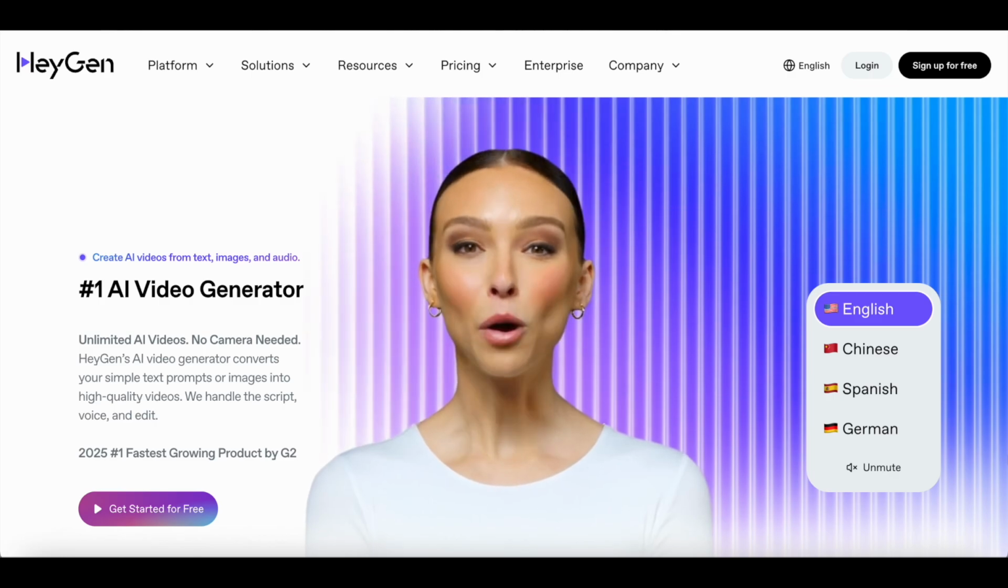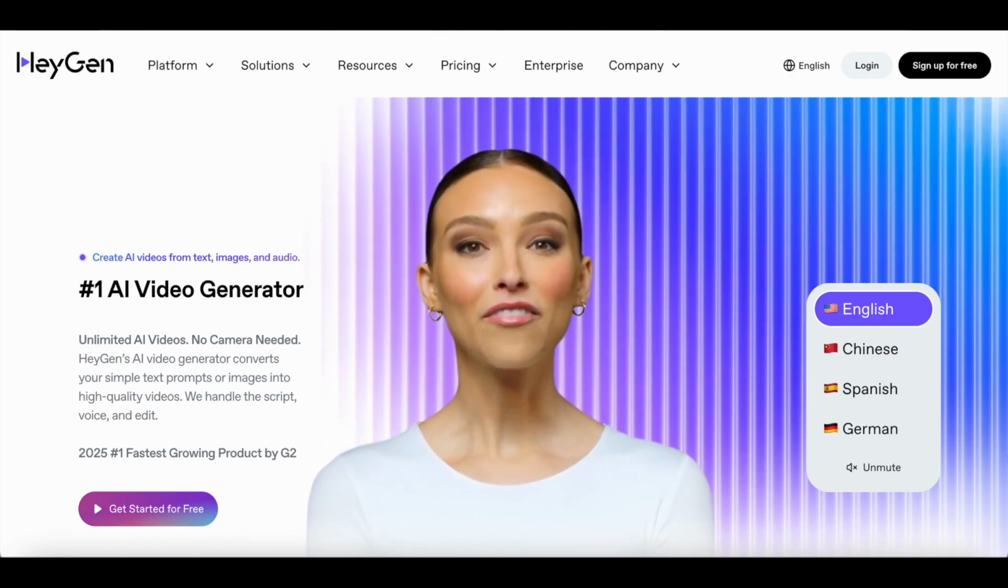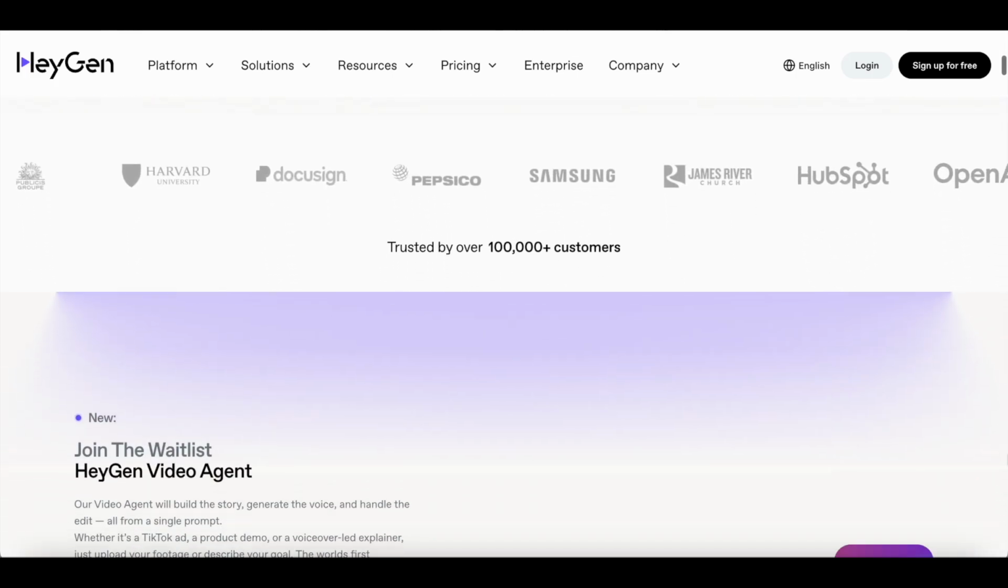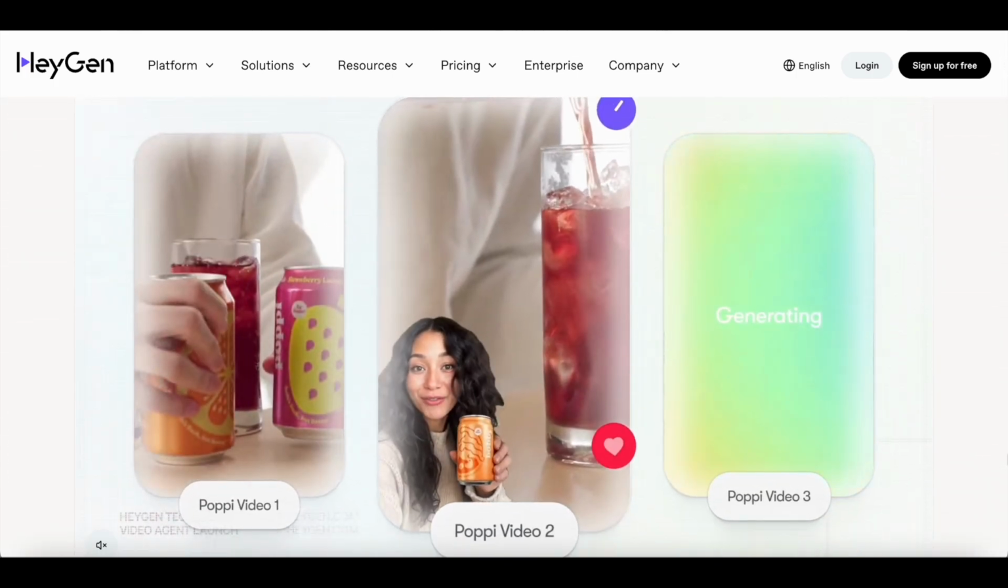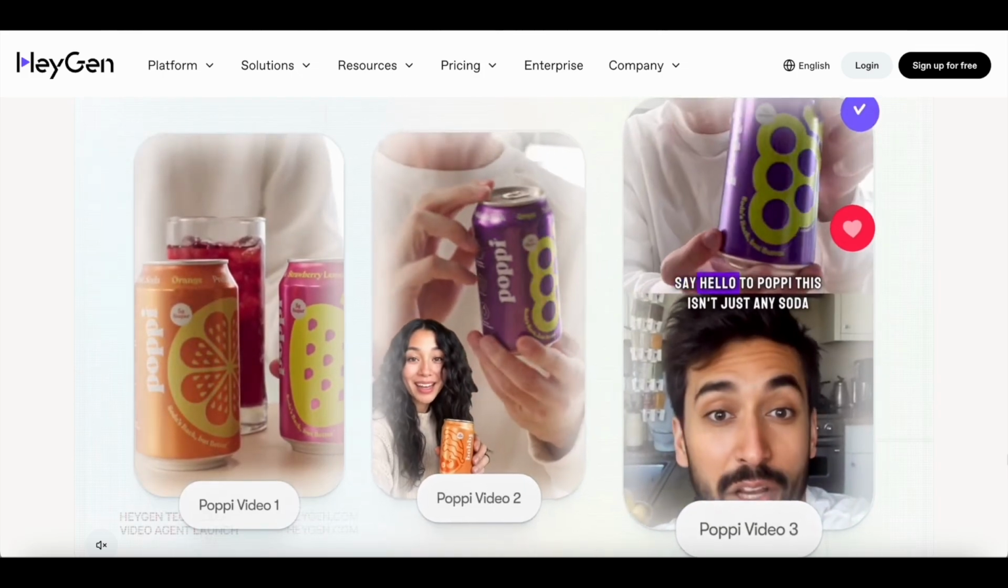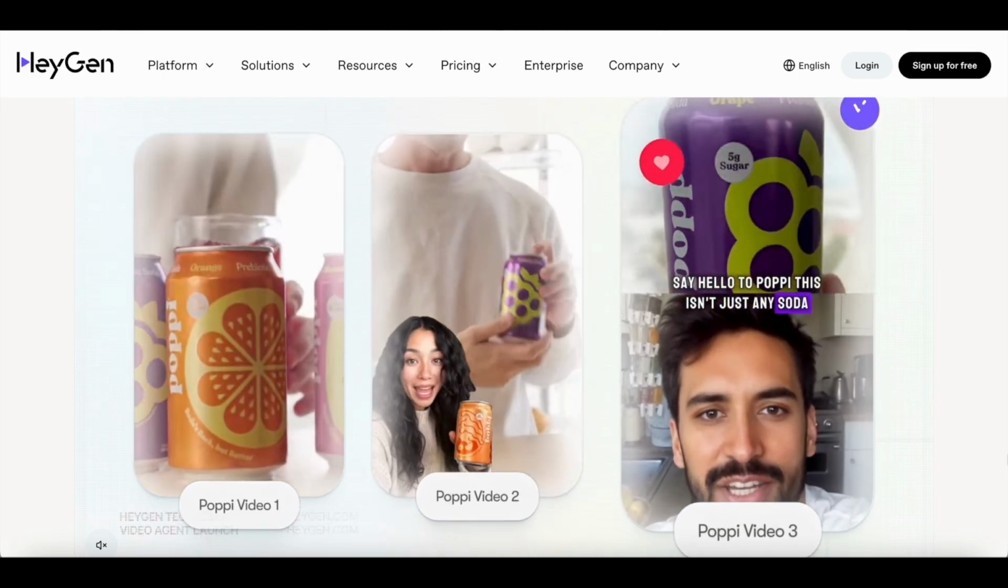And finally, there's HeyGen, the tool we'll be focusing on in this video. HeyGen lets you turn any script into a polished AI avatar video in just a few clicks. No mic, no camera, and no editing skills needed. If you've ever wanted to create talking head videos without being on camera, this is the tool to watch.